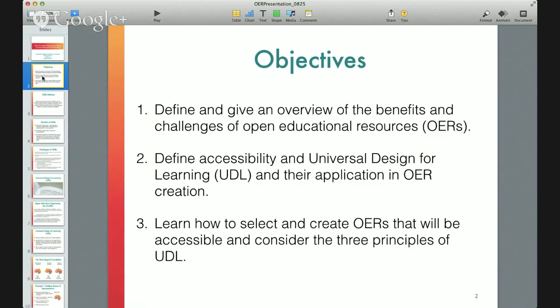So today's objectives, if you can follow along, we are sharing the slides with you. The objectives include: define and give an overview of the benefits and challenges of open educational resources; define accessibility and universal design for learning, or UDL, and their application to OER creation; and learn how to select and create OERs that will be accessible and consider the 3 principles of UDL.